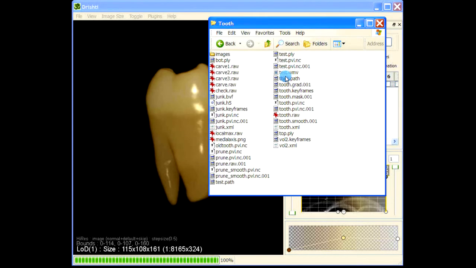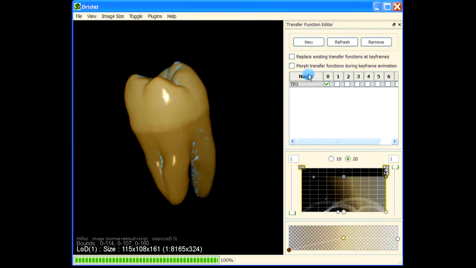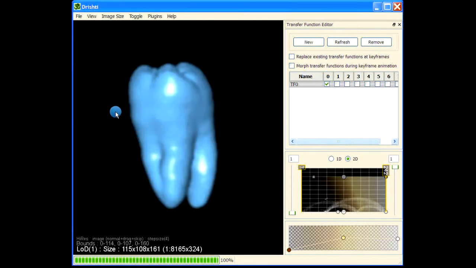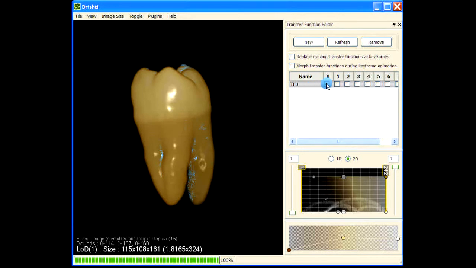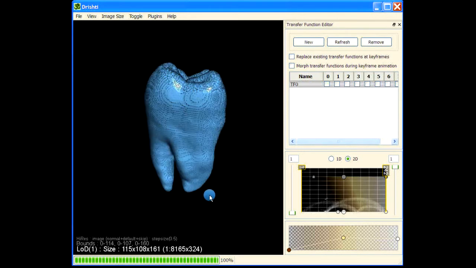This file is test.ply. So let's drag and drop that into the viewer. So this is the mesh as well as the transfer function. Let's turn off the transfer function here, and this is the mesh that we have loaded.